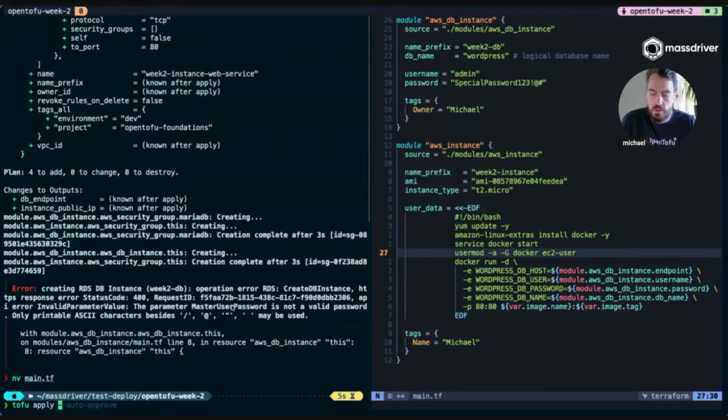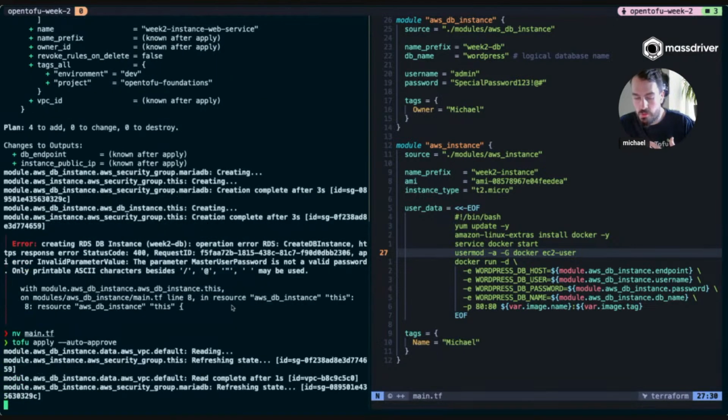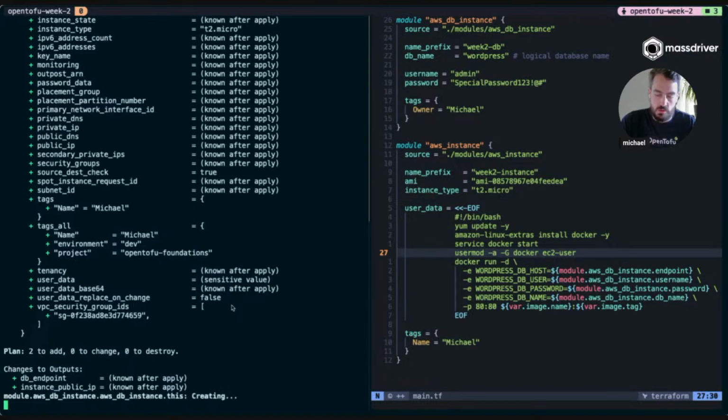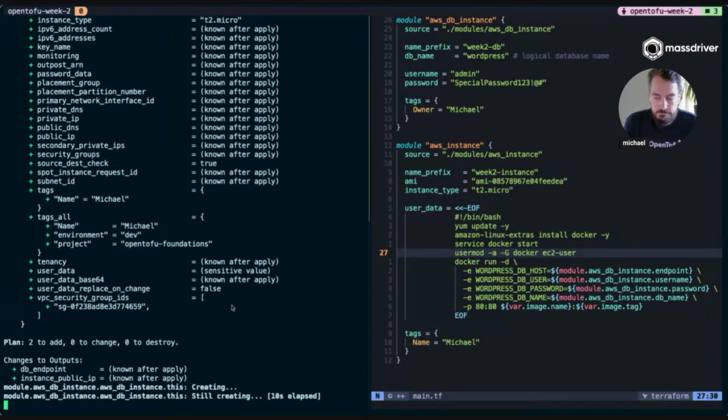Tofu apply. Now, because I made changes to where I'm calling the modules instead of where the modules live, I don't need to reinitialize. I can just make that change and reapply. This is looking good.